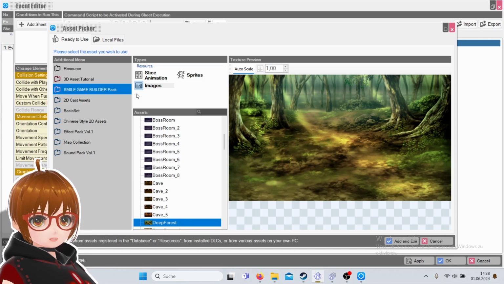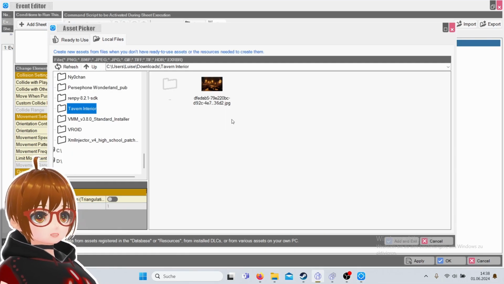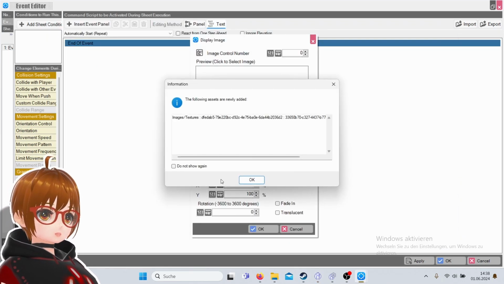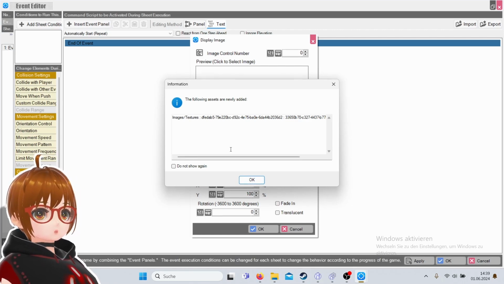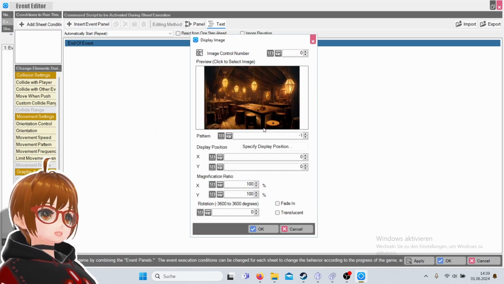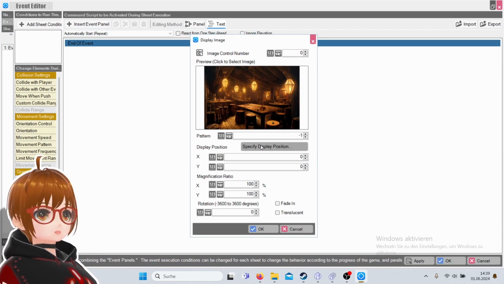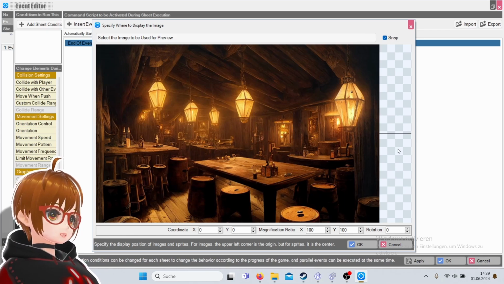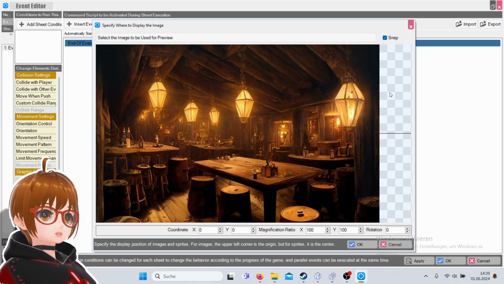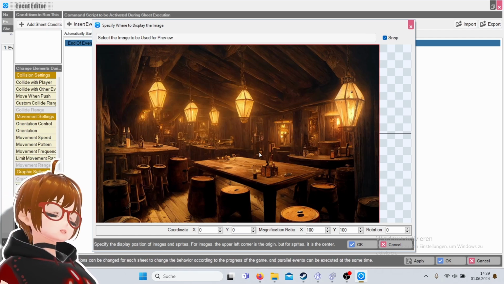Going back to Bakin, we can find our new image under local files. And then you can just navigate to the folder you saved your image in and select it. It will tell you that you've added the image or texture to your project. And now we'll just make sure that it's big enough to cover the whole screen by clicking on Specify Display Position. Here there will be a little bit of this transparency checkerboard because this image is actually not big enough to cover the whole screen.